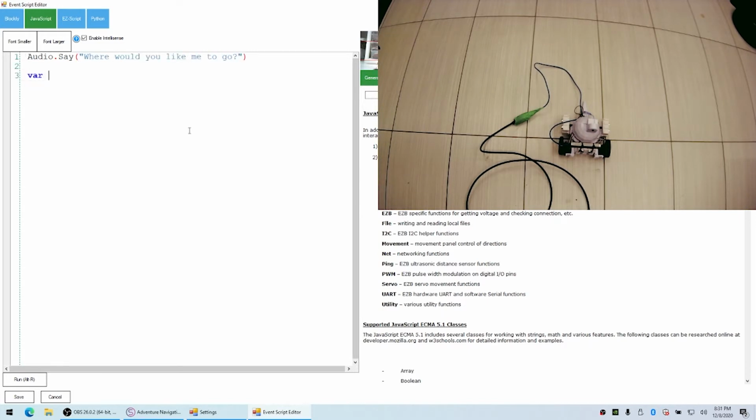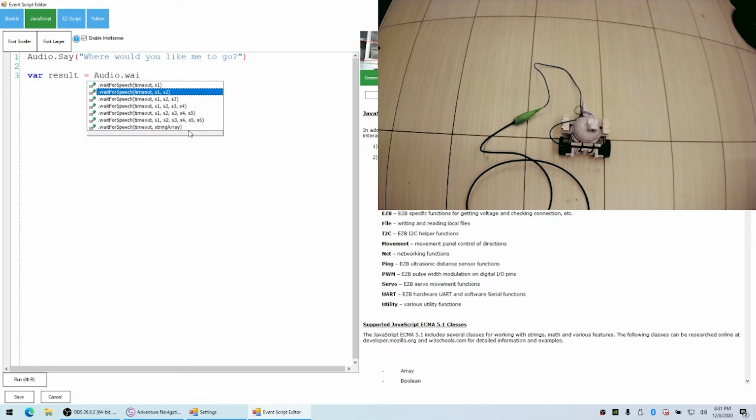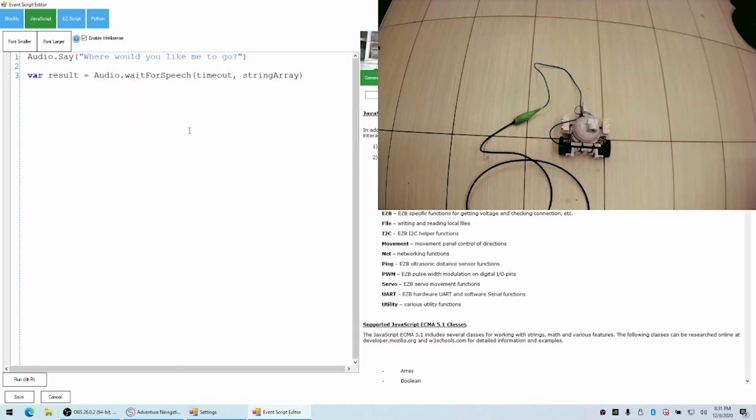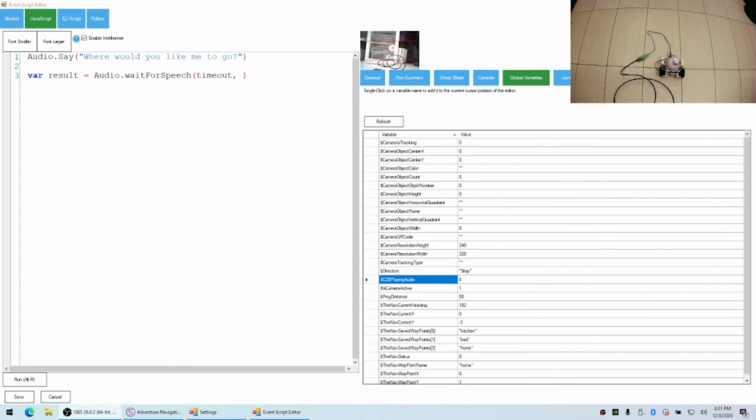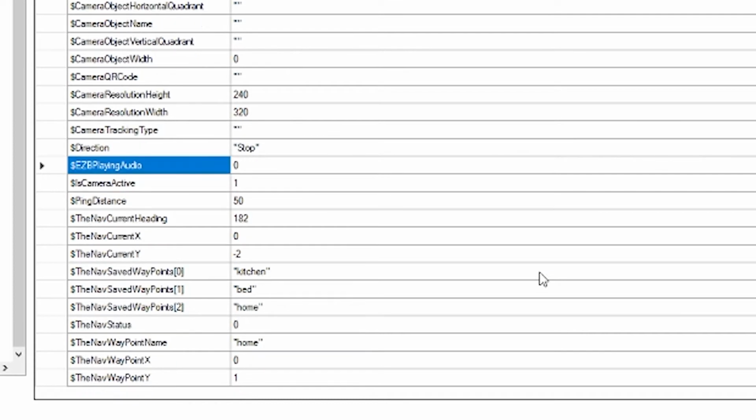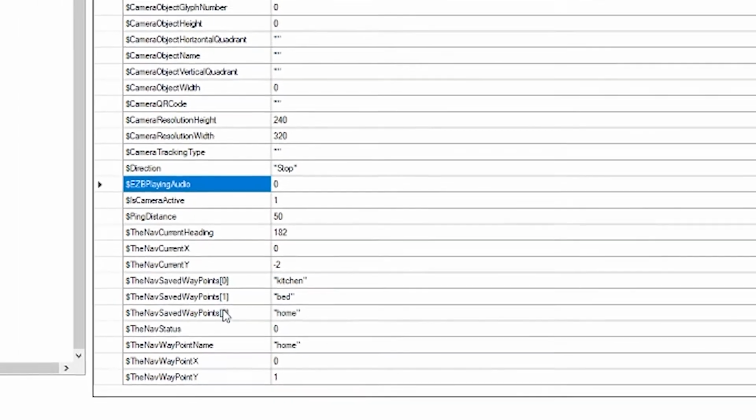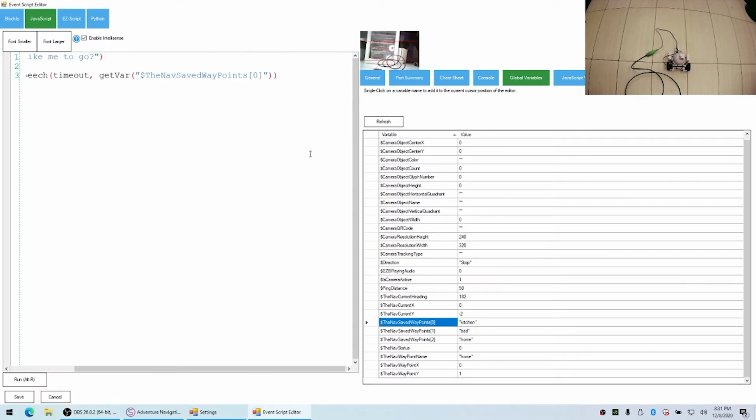Then we're going to use this function here called wait for speech. And we can pass it a string array. And within the string array, we're going to look at the global variables that are declared in the system. And we're going to notice that there's an array here for the saved waypoints that we've created. So I'm just going to select that and remove the index of 0 on the end of it. So therefore, we're just extracting everything that's inside of that array and passing it into wait for speech.